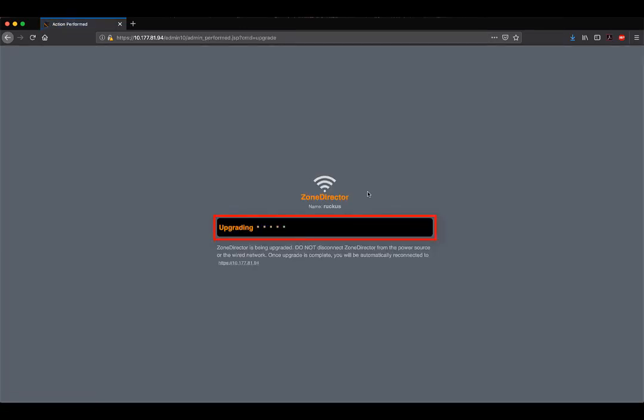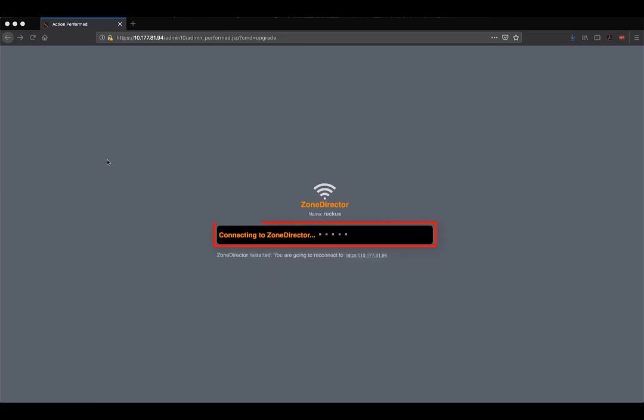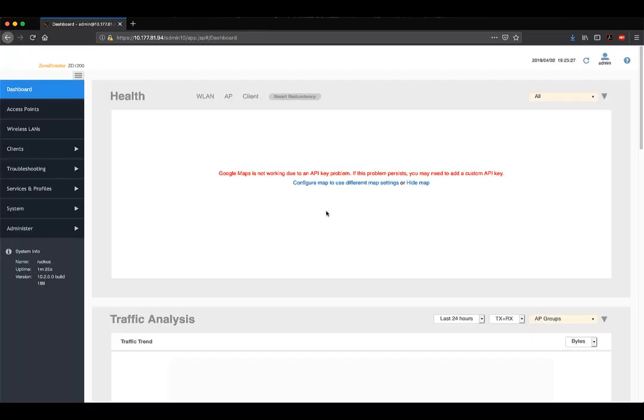This is a sped up view of the upgrade process. We see that it's upgrading the appliance now. Once that piece is completed, it's going to restart. After the restart, it will redirect us back to the login page where we can log in and validate that the software was updated correctly, and it's shown here.